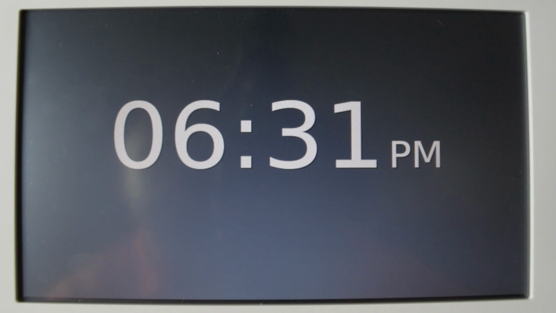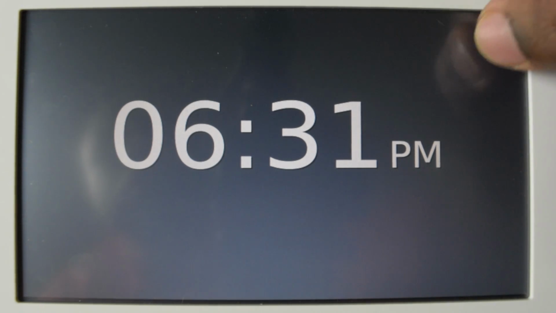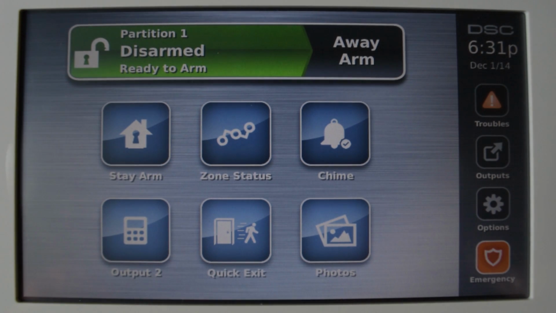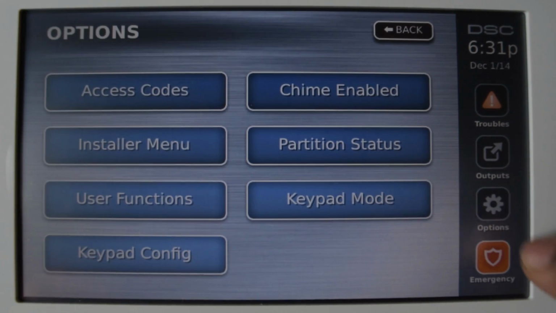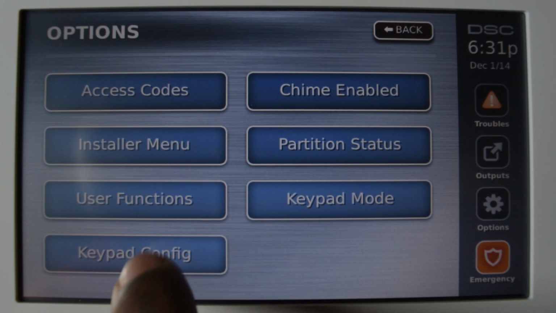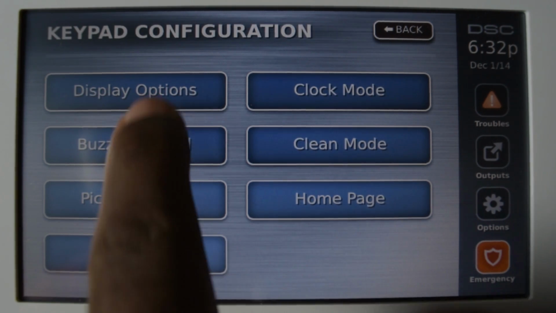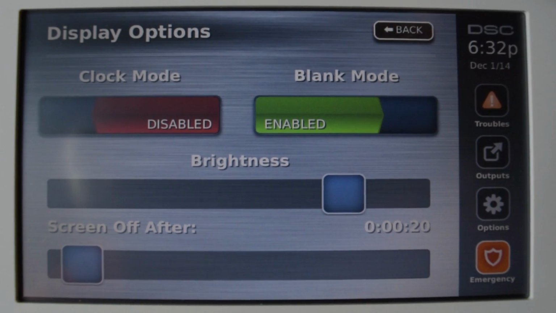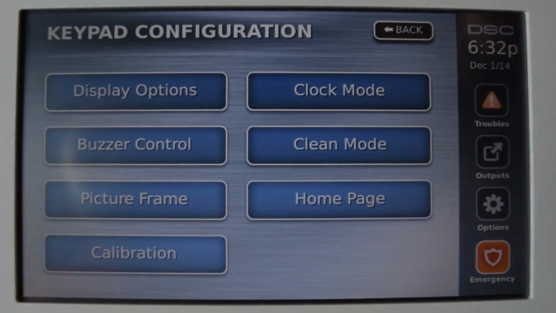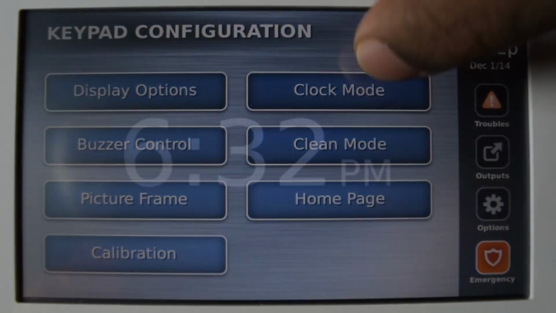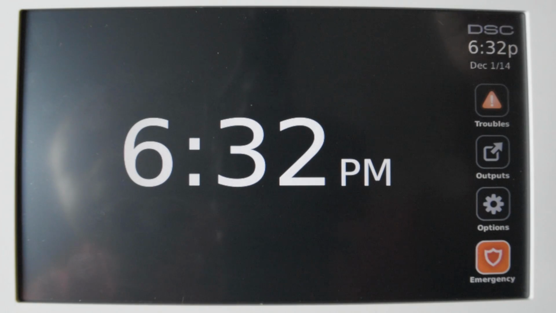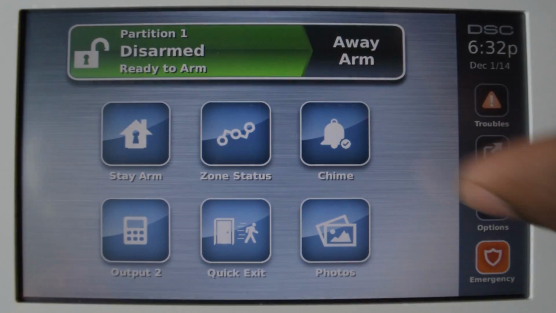So notice the clock mode. This is real nice. This is one feature I think that I'll be using in the future with this system, because I really like to be able to just see what time it is as I'm walking by the keypad. So I find that very useful. Some people may not want to see the keypad at all, which is fine too. So we can go turn that back off by going on the keypad configuration and display option, turn on blank mode. As we go back, we have the clock mode here, which you can press that and that'll put it into clock mode.